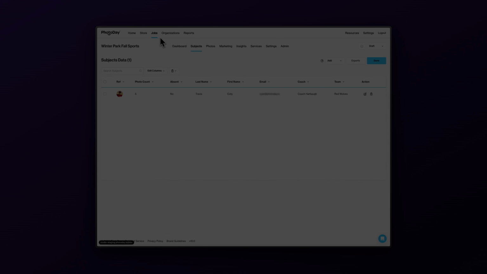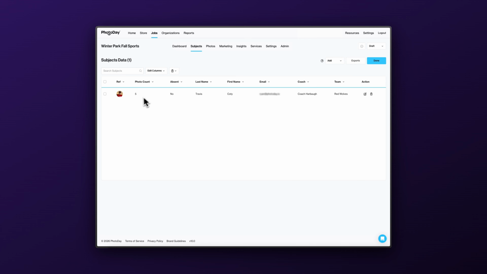When a customer submits a registration form, a subject record is automatically created or updated within the job. You can edit or append subject records at any time if needed. If you ever want to review original submissions exactly as they were entered, you can view them under the Insights section.